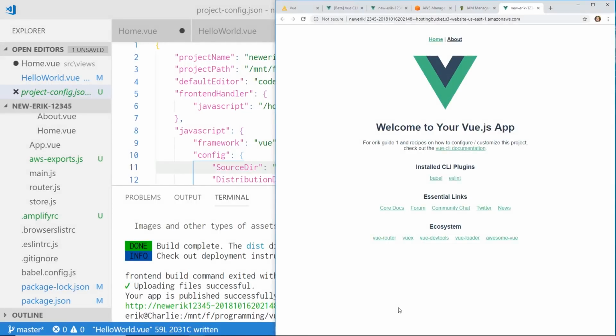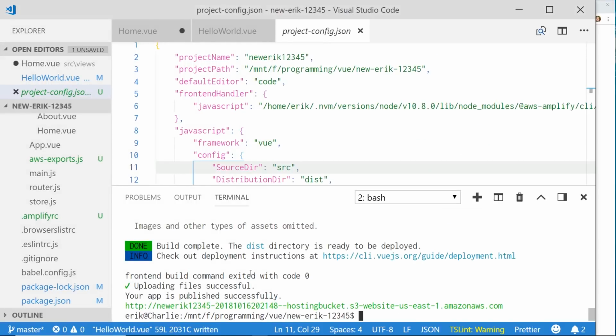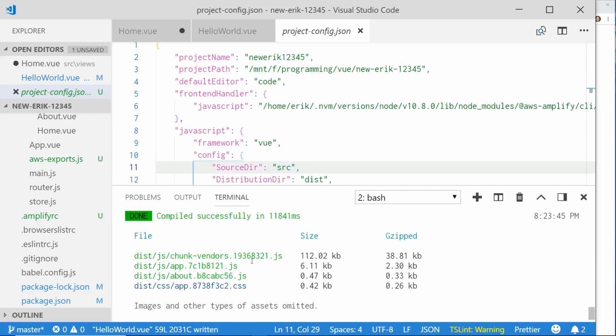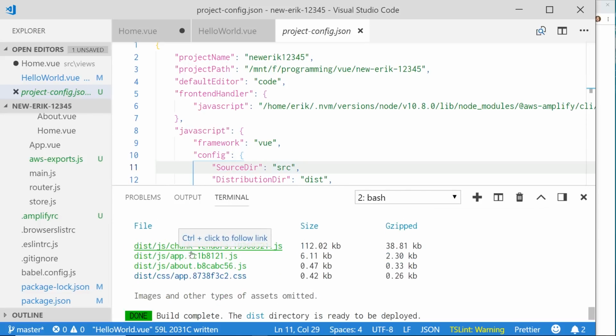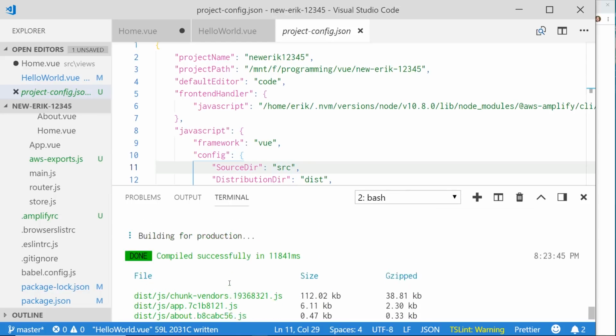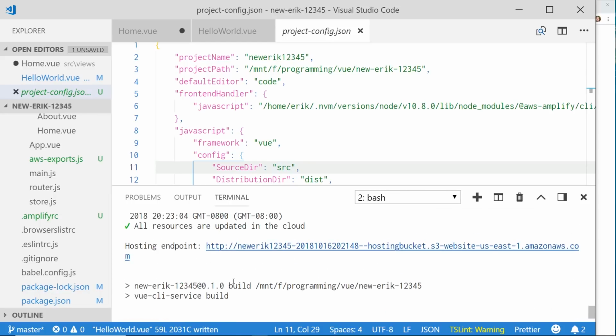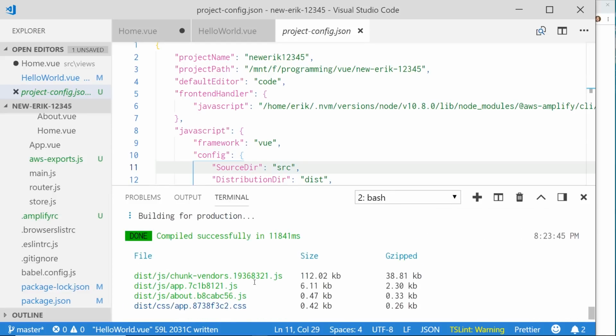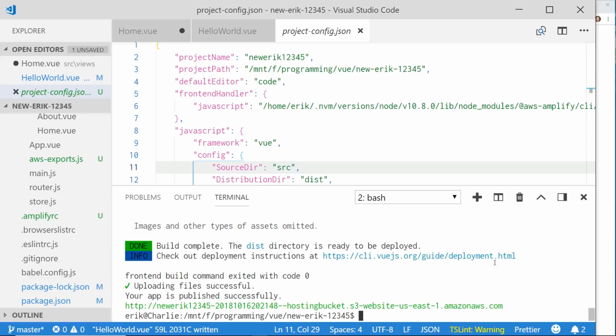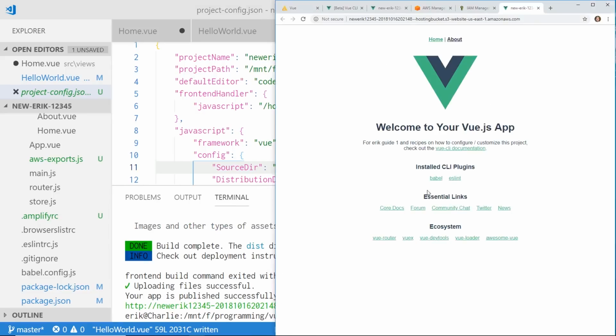All right, cool. So what it did here is it actually built it in production mode. You can scroll up and see how it did it. It created all these vendor chunks and our app files that we expect. You'd see here it ran the Vue CLI service build command. It has the hosting bucket in there. And it went ahead and just uploaded everything to here, which you can see. Here's the S3 bucket on US East 1. It's working. So this is really cool.